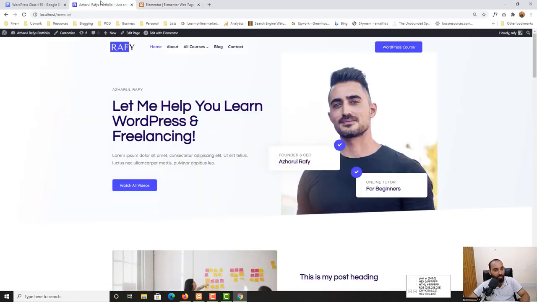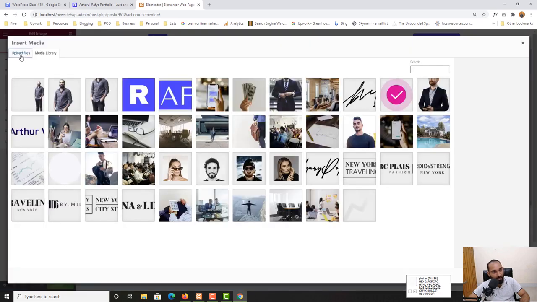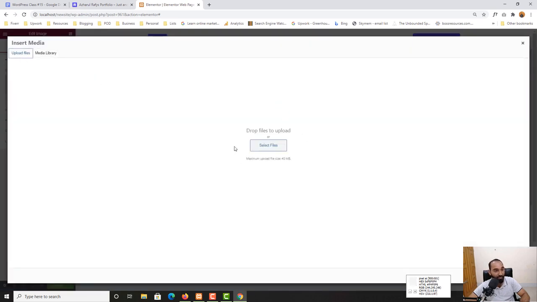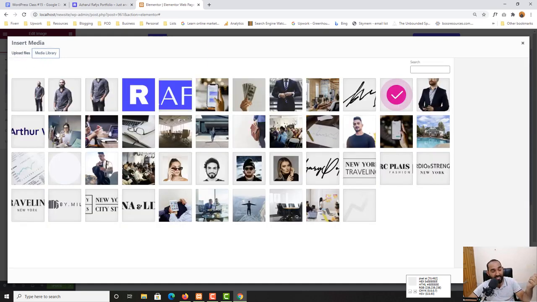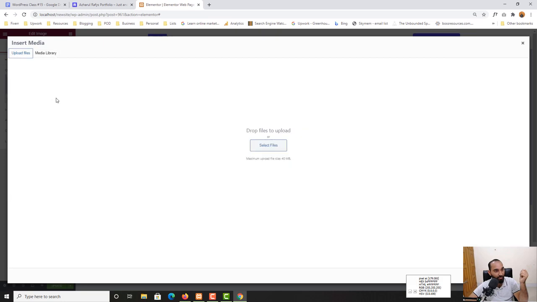Now I want to add my image. So let me take you back. If I click here on image, we are going to see this image choosing option. So if I click here on choose image, you'll be able to upload images on your website from here. But as I have shown how the media library works, and I already have uploaded this image on my website, I'm going to use these images now. So let's click here, but if you need, you can simply upload them from here, right?